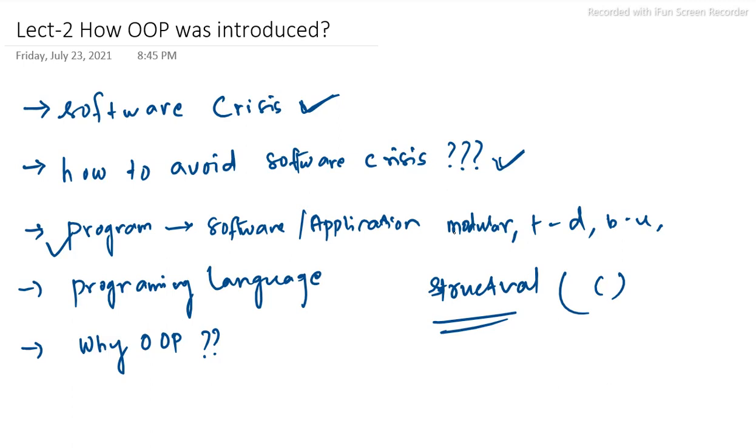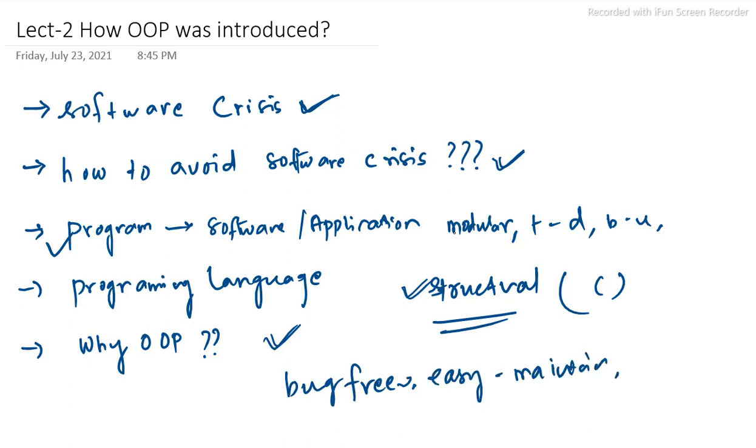So that's why we move towards object-oriented programming. To maintain a large, highly complex program, structural programming language failed. That's why we move towards object-oriented programming. Along with that, to prepare bug-free software, easily maintainable software, and reusable programs or reusable software, the object-oriented programming concept was very helpful. That's why it has come to the picture.